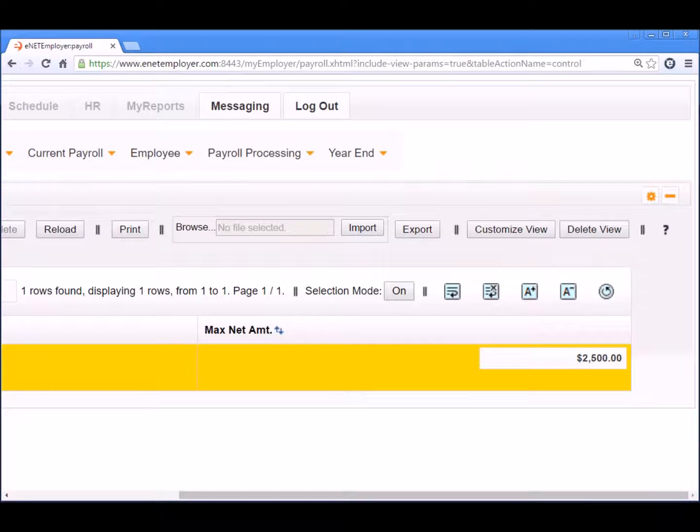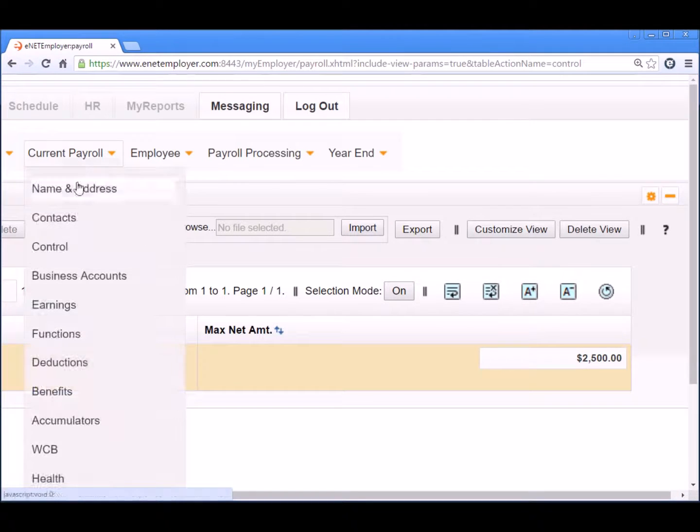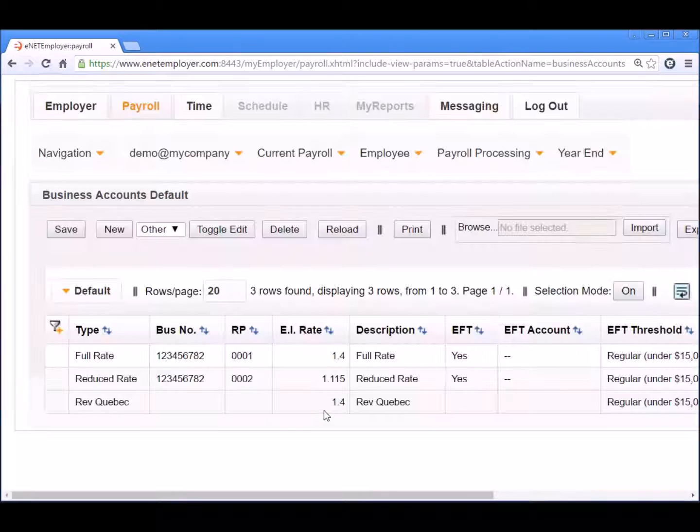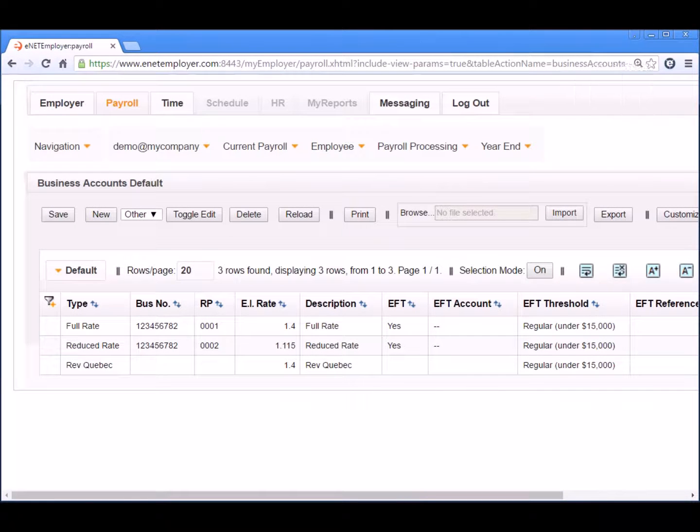The final item we'll talk about in this lesson will be business accounts. So let's choose the current payroll business accounts command. This screen allows us to set up the separate business accounts for your company's business number, the unique identifier assigned by the CRA or Revenue Quebec. The first cell in the row is used to enter the actual business number, the 9-digit registration number, which remains the same for all your business accounts.